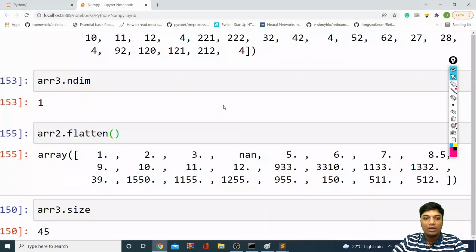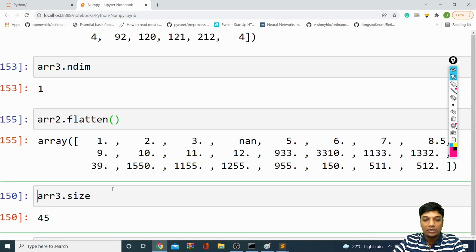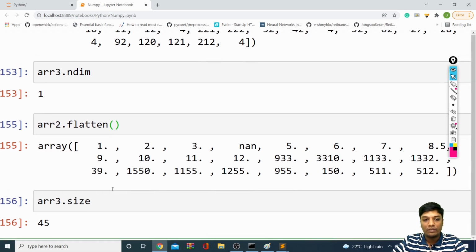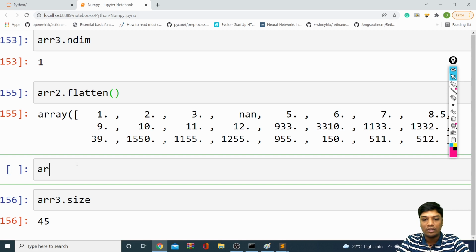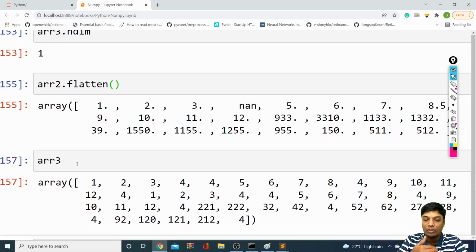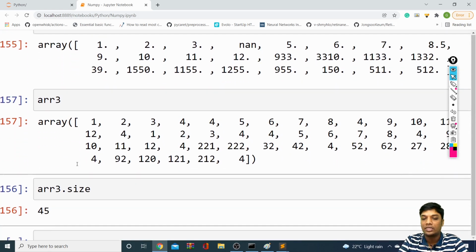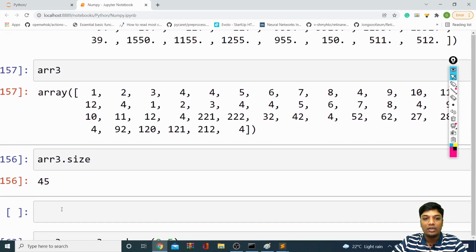It's very simple. First thing, in order to implement a reshape function, you should identify the size of an array, because based on the number of size only, we can actually give a proper shape. Okay, so if I say ARR3.size, right now it is 45, and if I just look at your ARR3, it's a single dimension, because by using the flatten function, I converted it to single dimension. What if I want to convert this into a two dimension?